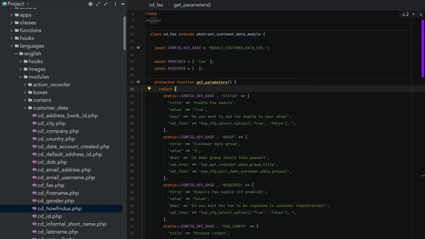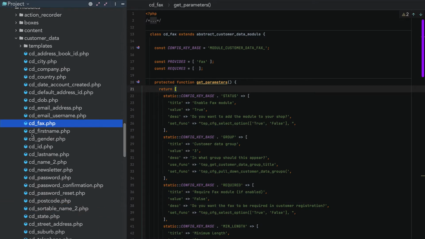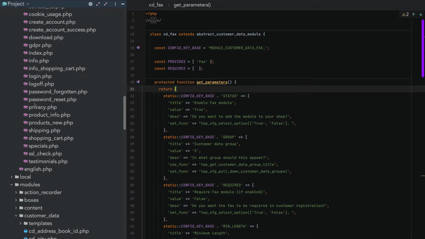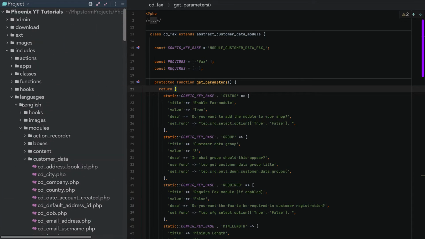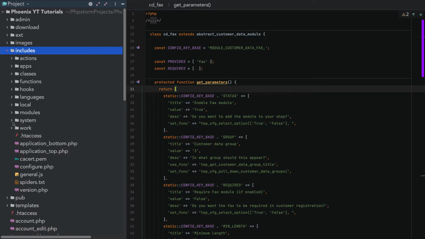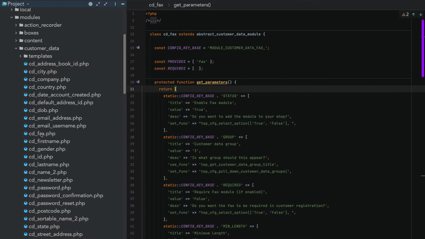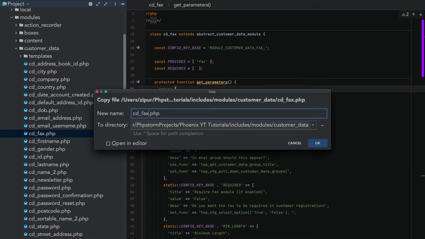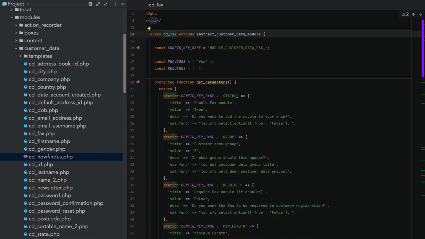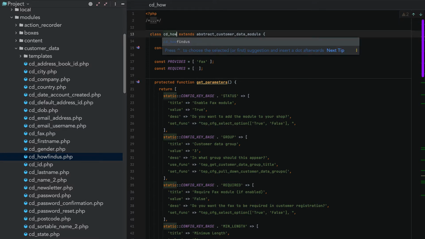And then we will go to the class file, which again is under includes modules, customer data, cd facts, and we will copy that. And then we will open that. You'll notice I'm getting an error. That's because the class name has to match the file name. So we're going to change this to how find us.